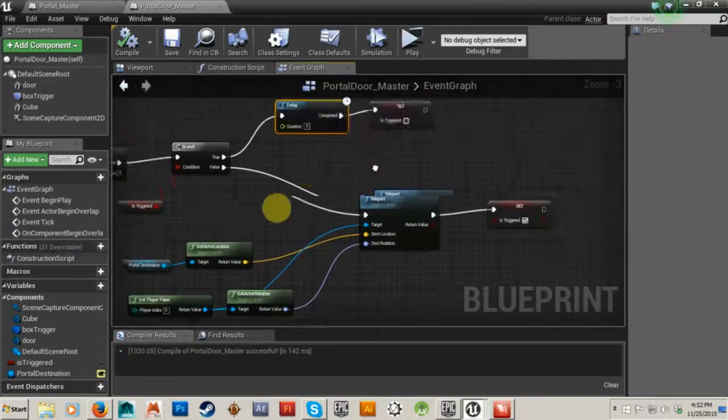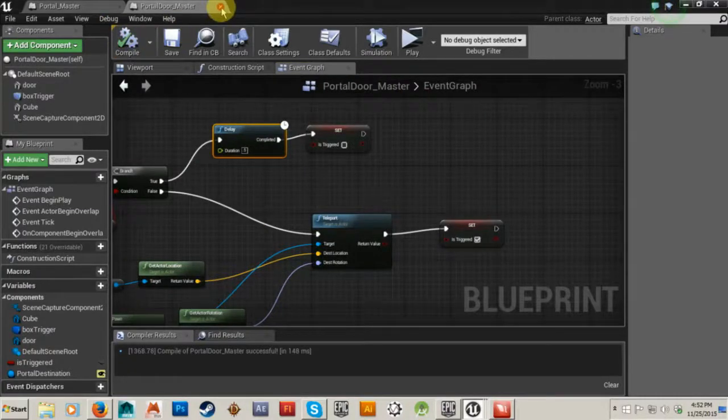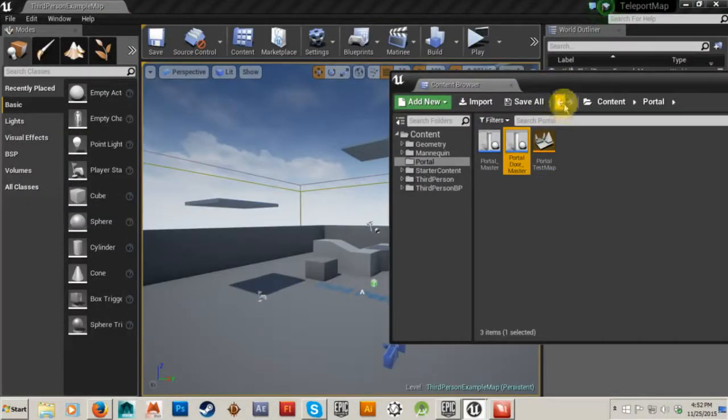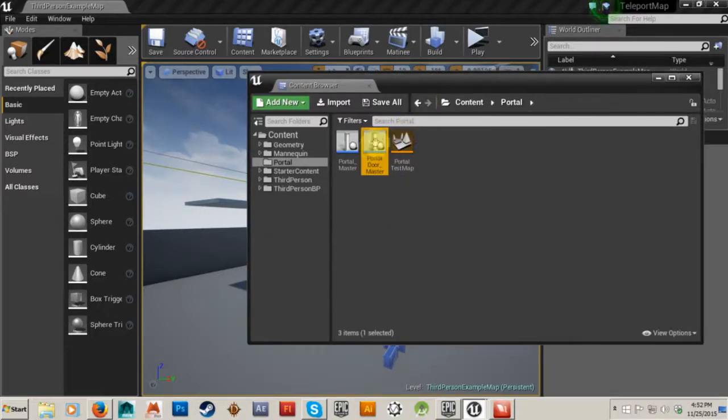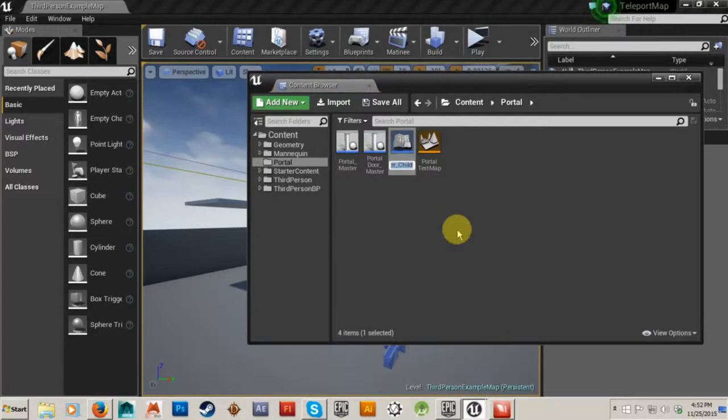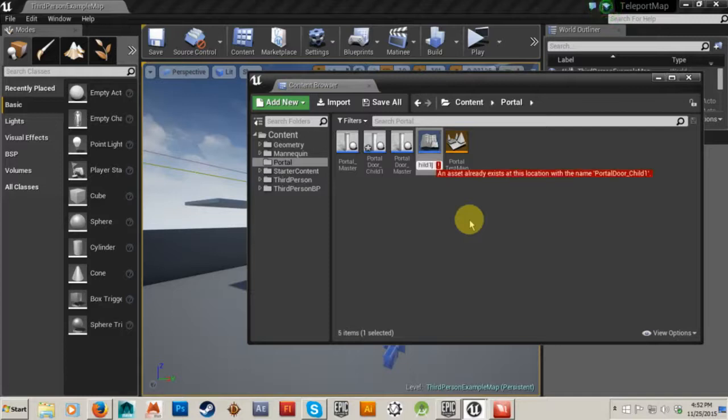So yeah, that's pretty much it. Compile, save, close these. So we have our portal door master. Now, basically what we want to do is right click on your portal door master, create child blueprint class, and then we'll call this portal door child 1. Okay? Portal door child 1. So then right click again, and then portal door child 2.